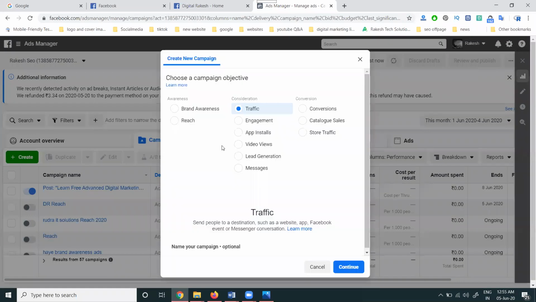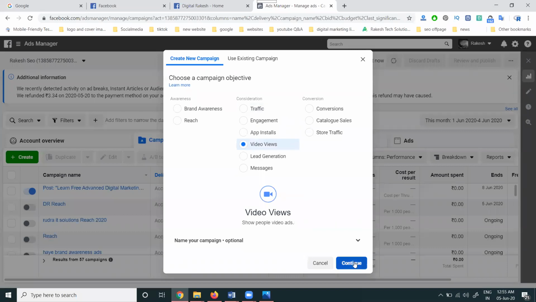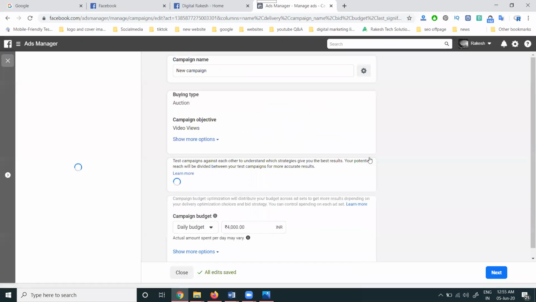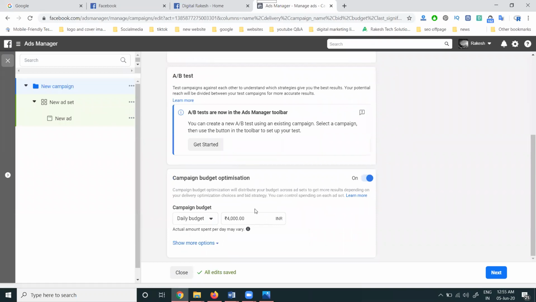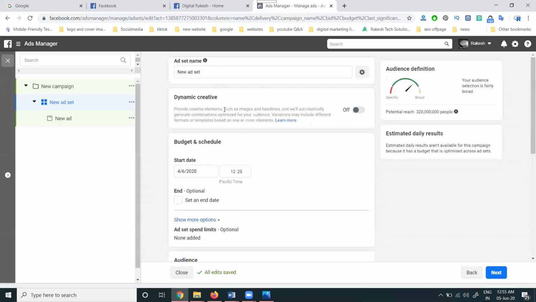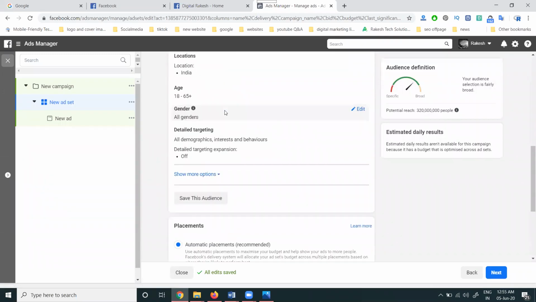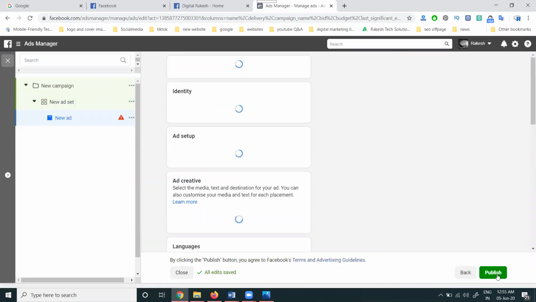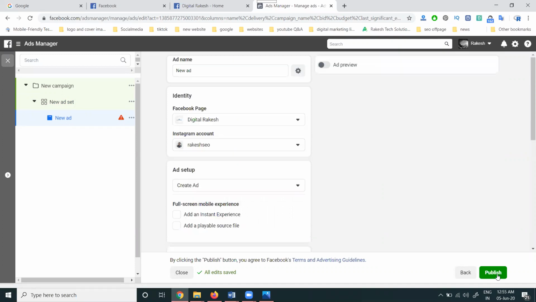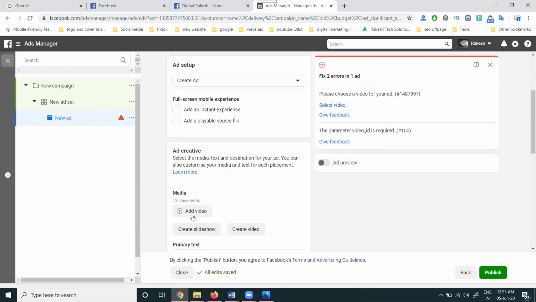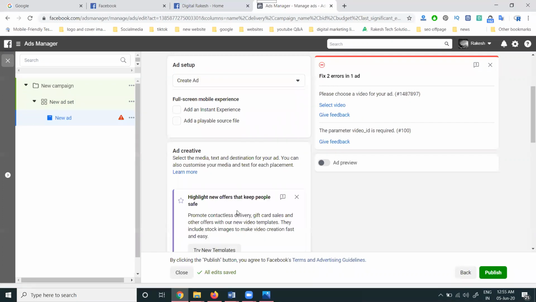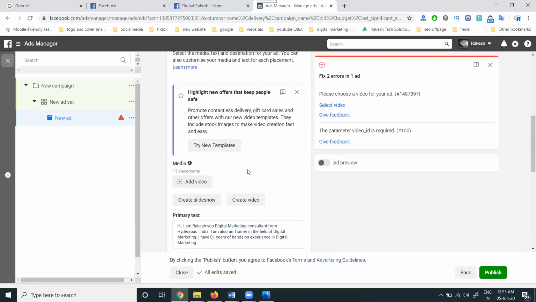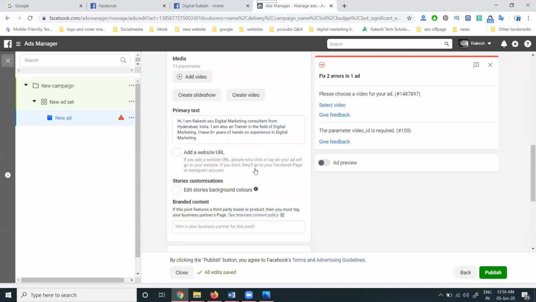Create. In this, select video views and continue. You can select all the options here. Next. The same will be selected here. In these options, your particular video will be selected here. After that, click next. Right now I'm not adding any option, I'm just showing the particular things here. At selection time, add video. In the particular ad video, select it and start the video option. So this is how we can create it in the backend of the Facebook manage option.